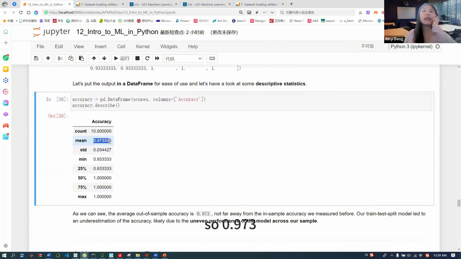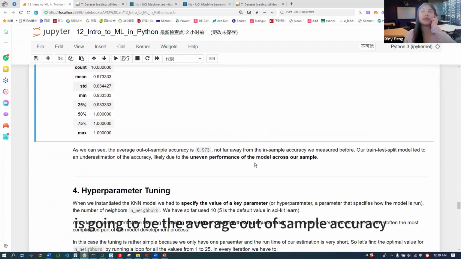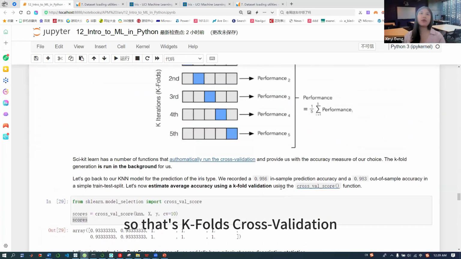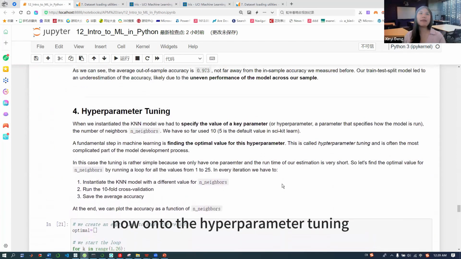So 0.973 is going to be the average out-of-sample accuracy. So that's k-fold validation. Now onto the hyperparameter tuning.